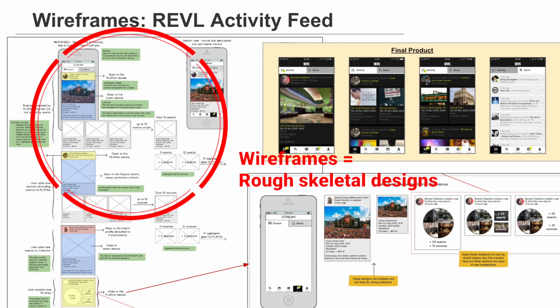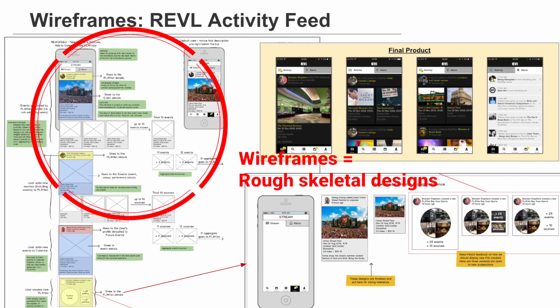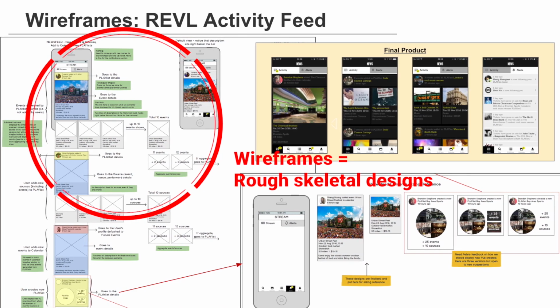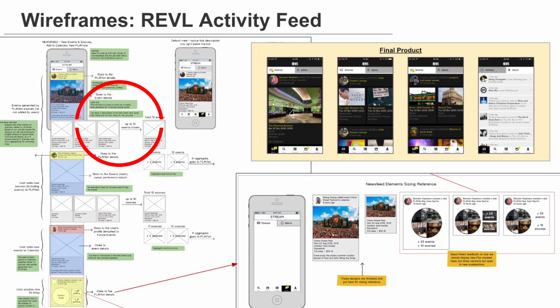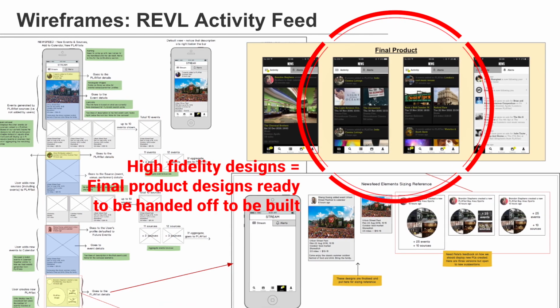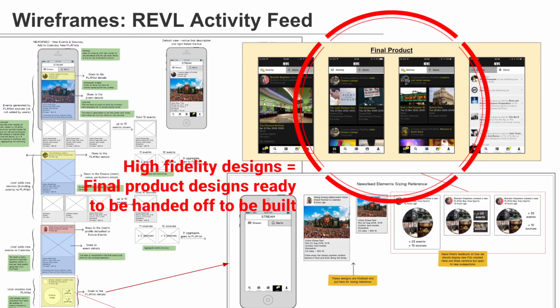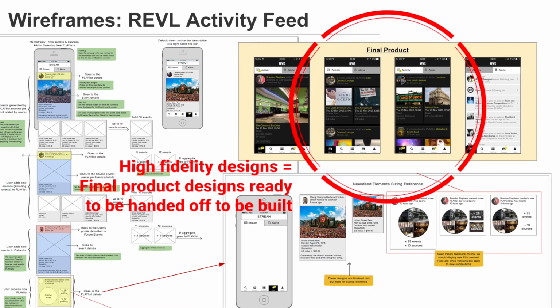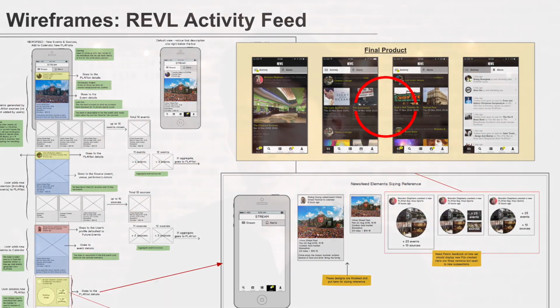After that's approved, I will wireframe out basically rough mockups of how the product will actually look, and then go back to stakeholders and share that. Finally, once that's approved, I will design the final product, the high-fidelity mockups that will be ready to be given to the front-end developer for actually creating it.